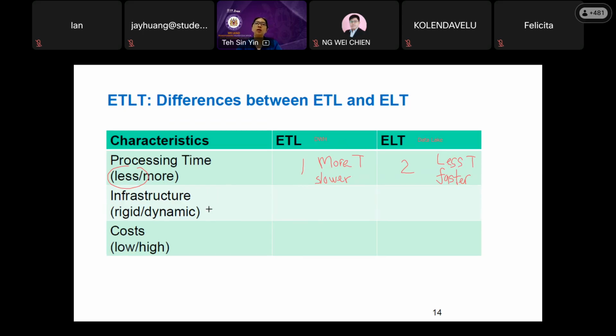Now, let's look at the second question about infrastructure. Which one has more rigid infrastructure and which one has more dynamic infrastructure? I want to ask about rigid first. Let me put this as 3, this one as 4. Is the data warehouse more rigid or the data lake more rigid? This is a very consistent answer. Very good.